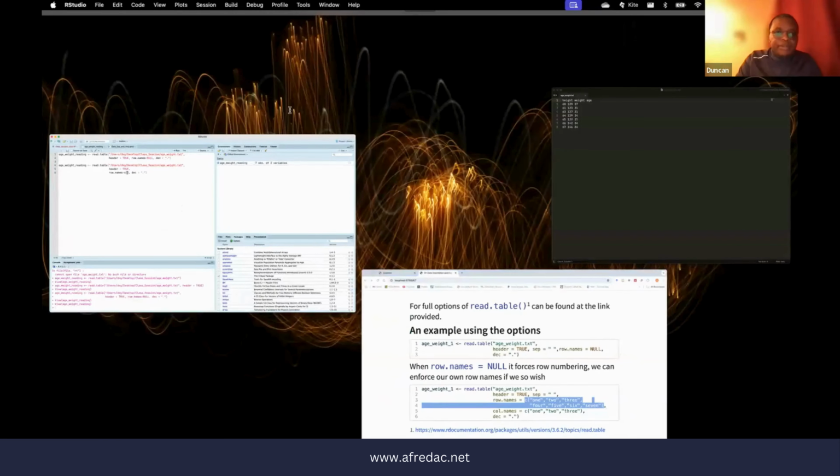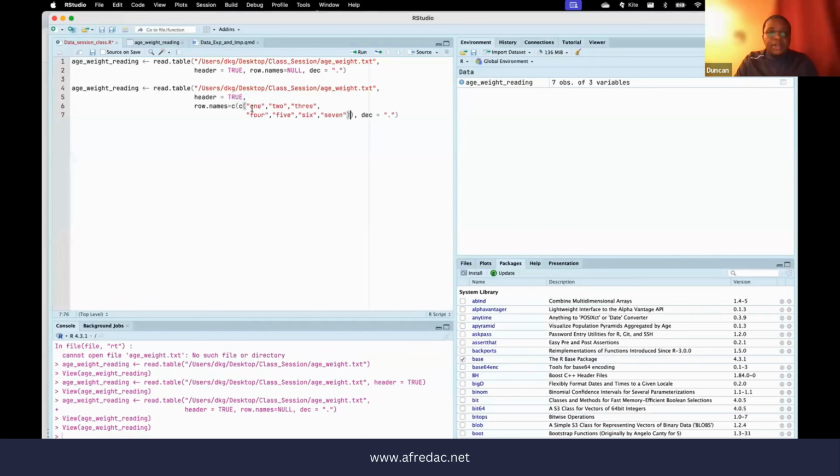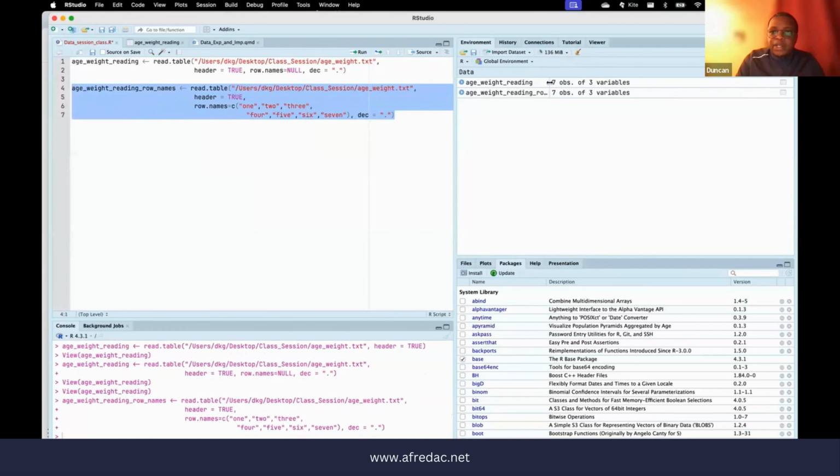So in this case, let me remove that bracket. Let's give it a new name, maybe age weight reading row names, something like that, so that it's a different data set. If we run this, you can see that in our environment we now have a new data set, which is called age weight reading row names.